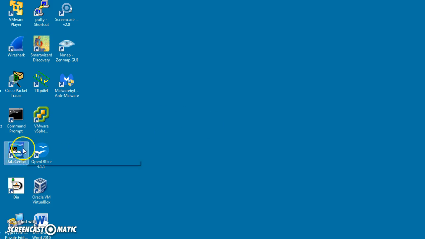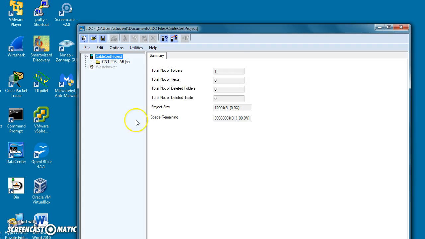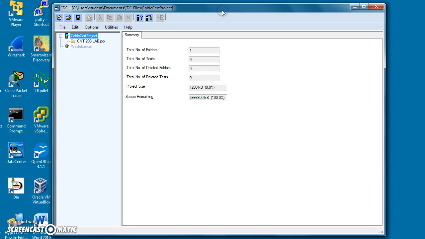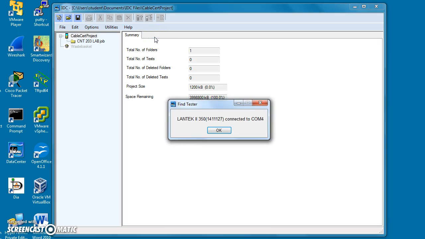And I'm going to need the Ideal utility that's on the desktop. So I'm going to open that guy, Ideal Data Center. I'm going to slide it up here so you can see it. First thing I'm going to do is use a little button on the top here that says Find Tester. And it's going to try to locate through the USB ports where this meter is.